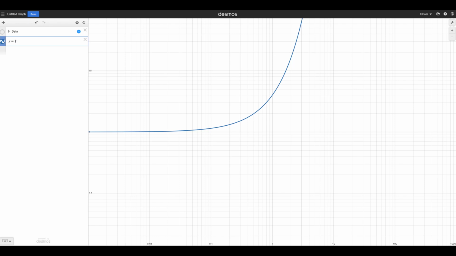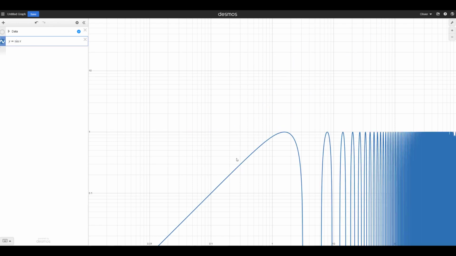You can even do some funkier things like sine of x. Oof, that looks very, very special. So try to figure those out and try to predict them beforehand. That's the hard part, and it honestly challenges your understanding of exponential functions even when you have a pretty strong grasp on them.